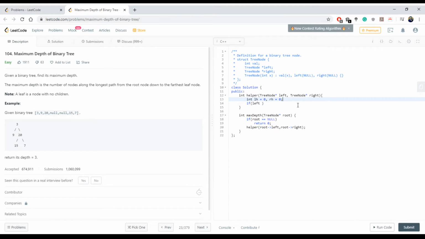If left is not equal to null, left height is equal to, temp, sorry, is equal to helper of left, left, and left, right. Same thing for the right node.